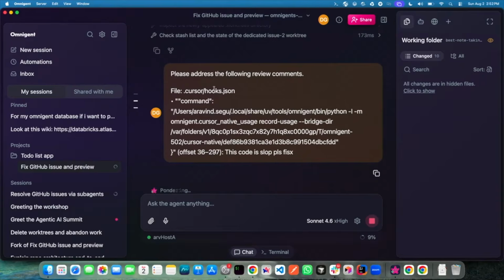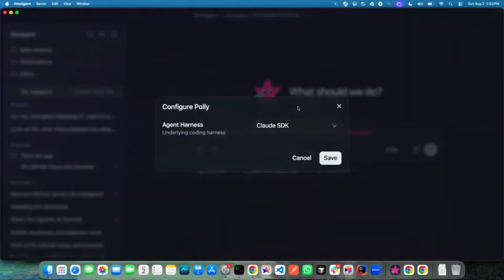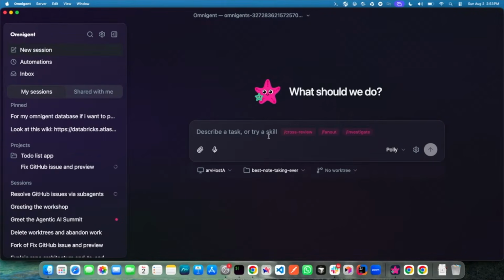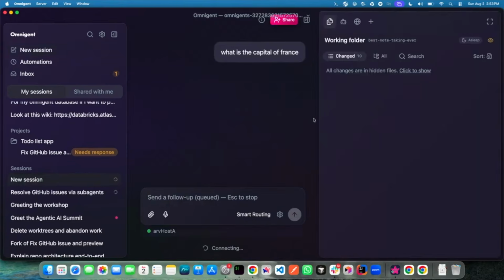And then next, I would like to show you guys smart routing. This is basically Polly again. And here, instead of saying Claude SDK, we will start saying auto. This is our lightweight classifier, which is going to use the best model and best harness for you for a specific task. So if I start with a simple question, such as what is the capital of France, for example? This is a very simple task. It should not take a super big agent or a super big model in order to answer this specific question. So let's see what Polly whips up.